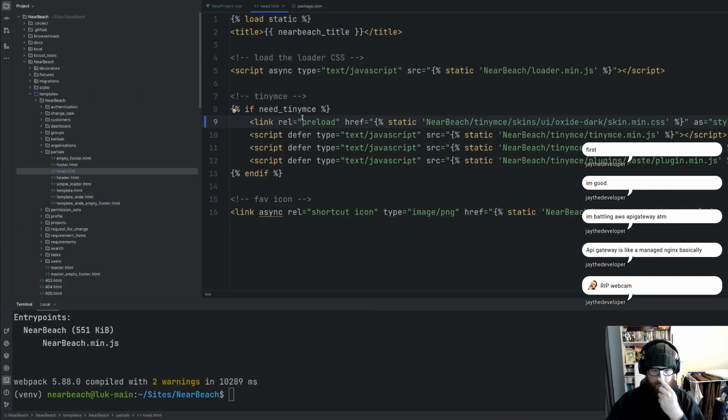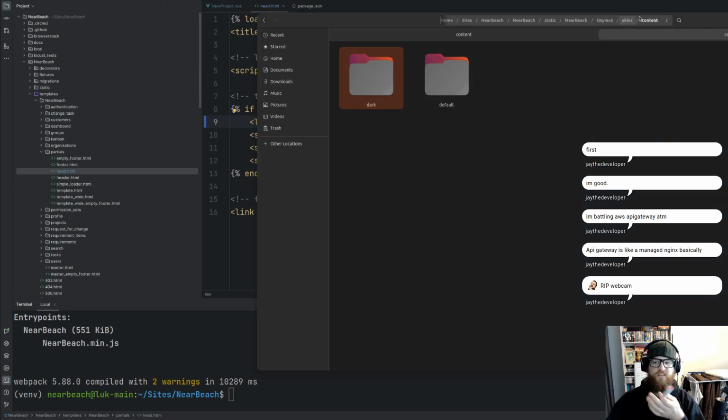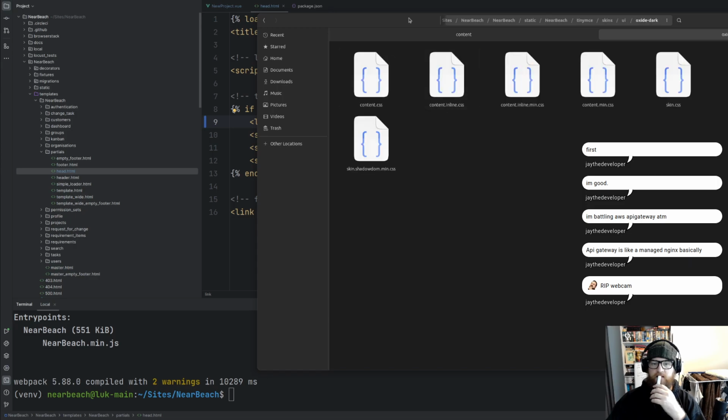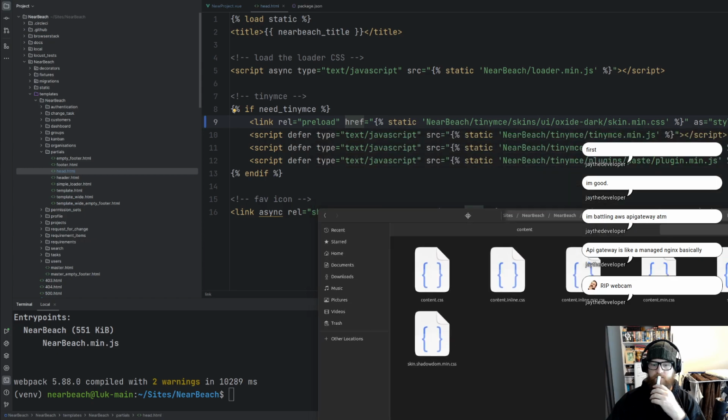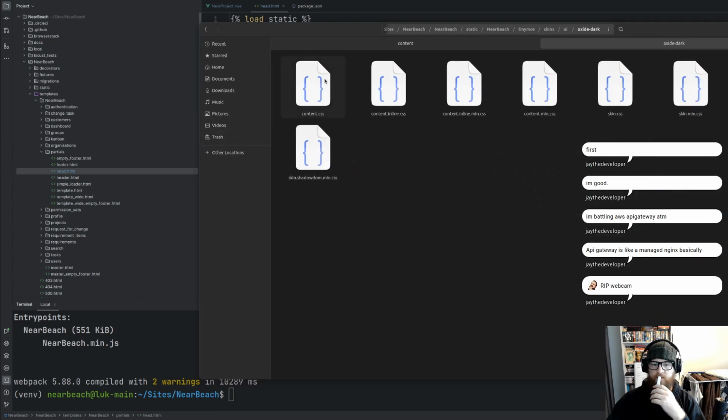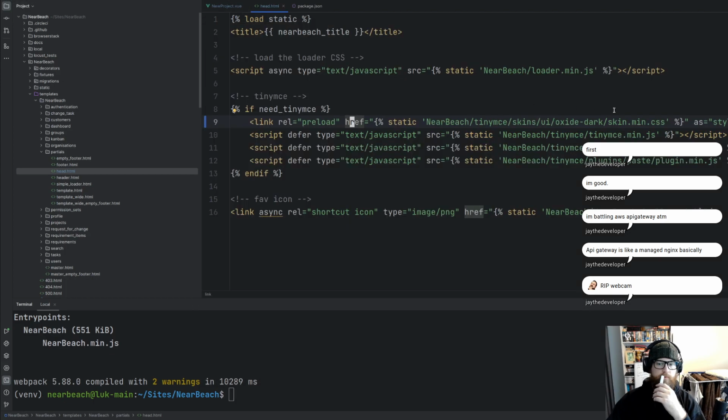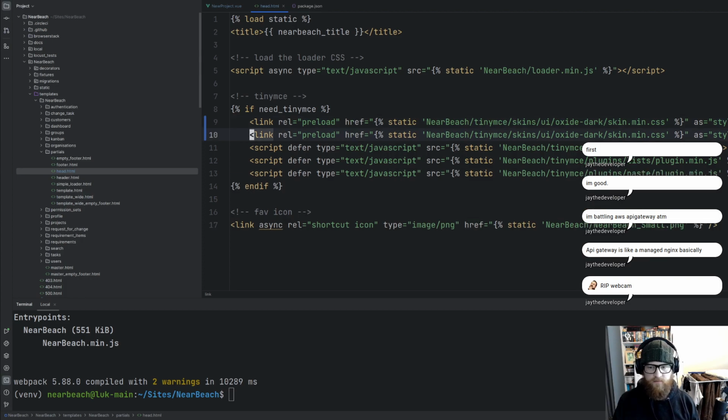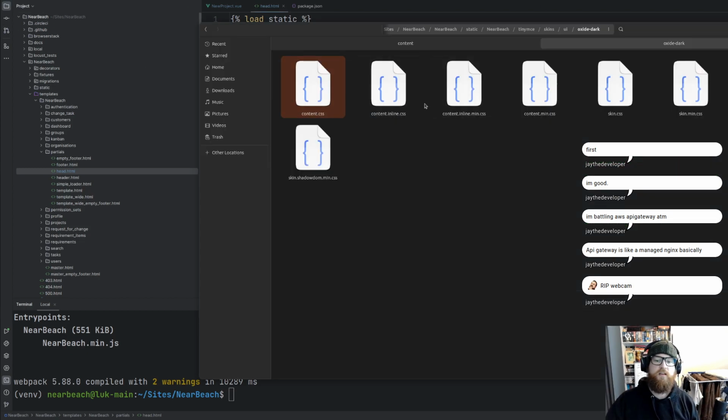Now, we might need another file. So this is just me figuring stuff out slowly. So this is the NearBeach stuff. So we need the UI, oxide dark. So we've got the skin. I feel like we need the content CSS now. So I'm going to yank this, I'm going to paste it. Content. Now I don't know if there's a min for that. Content min CSS. Yep. Alright, sweet.